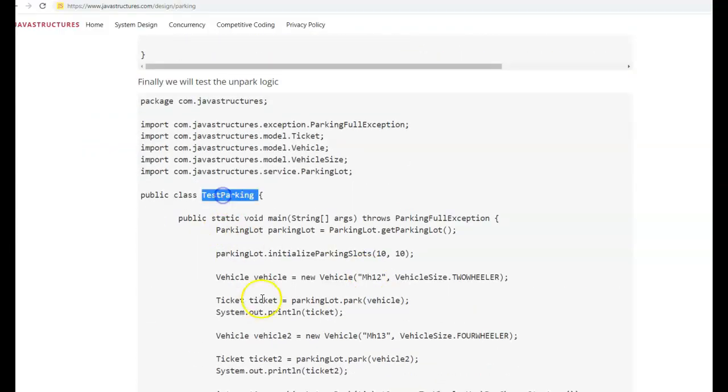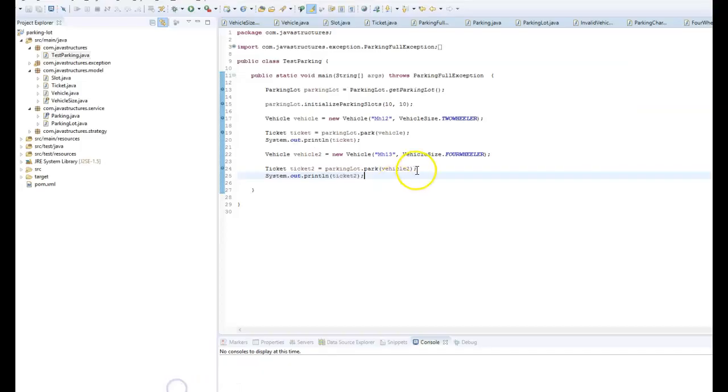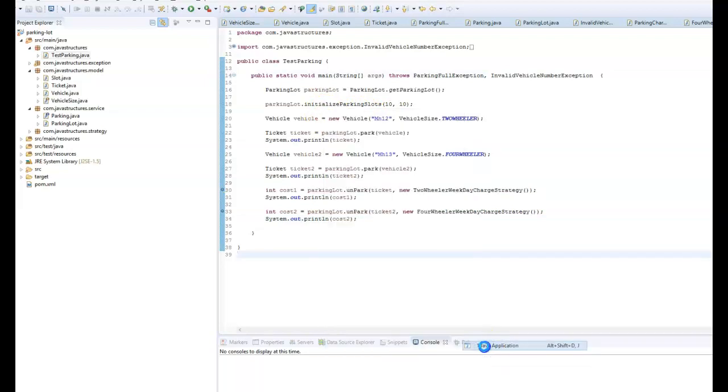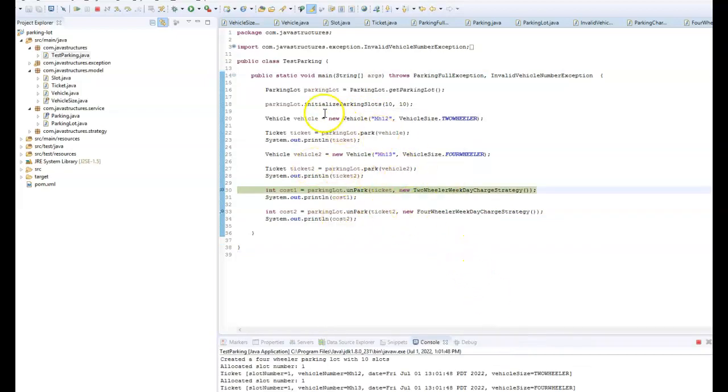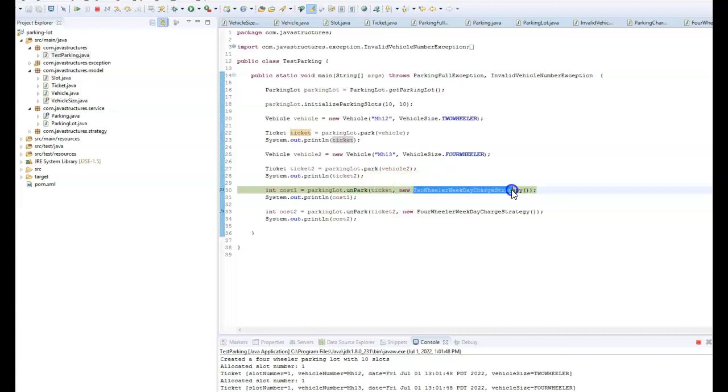From the test parking class, copy this code that we have written. Let us test this code. Run this in debug mode. On running it, we have already seen this logic here. We get two tickets. One is for parking a two-wheeler, so this is the ticket, and the other is for parking a four-wheeler. Once we get these tickets, we call the unpark method with the ticket. This is the first ticket for the two-wheeler, and for this we'll be passing the two-wheeler weekday charge strategy.